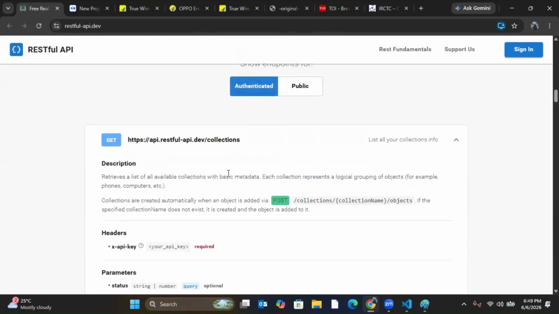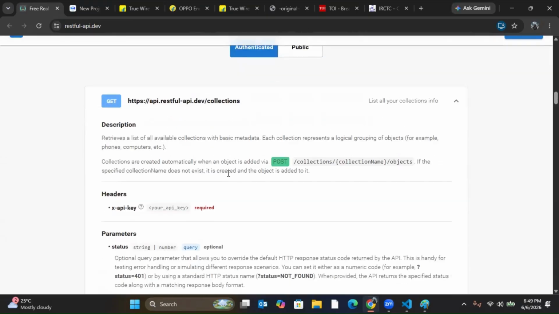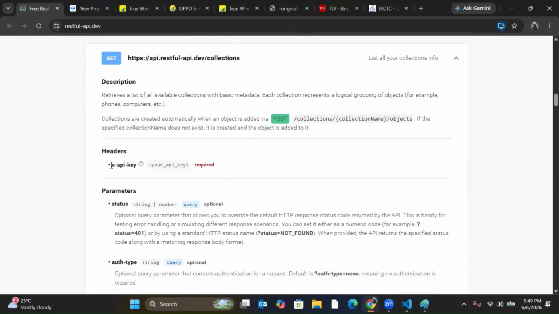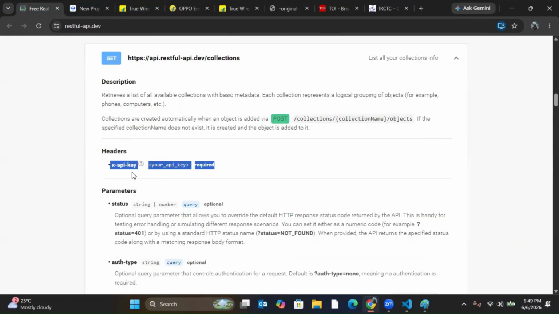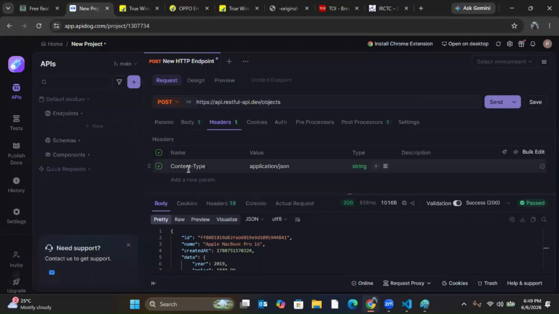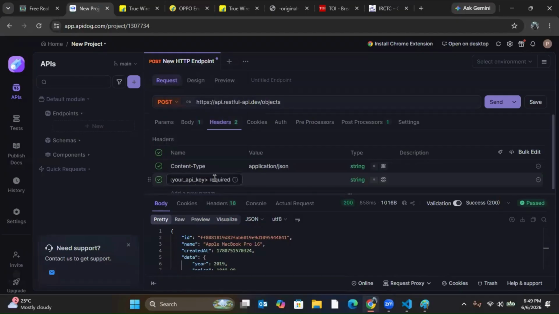What is the difference? It will happen in the header. You have to pass one extra parameter. This one, that's it. In the header, here I'm passing content type application/json. Similarly, if there is an authentication, then you have to pass this. Simple thing, just pass this.